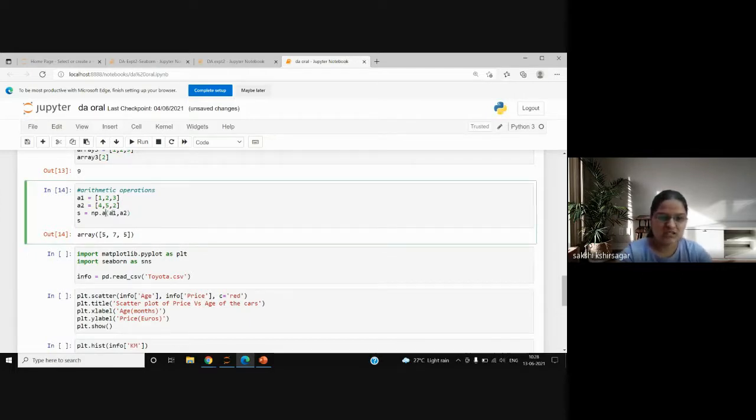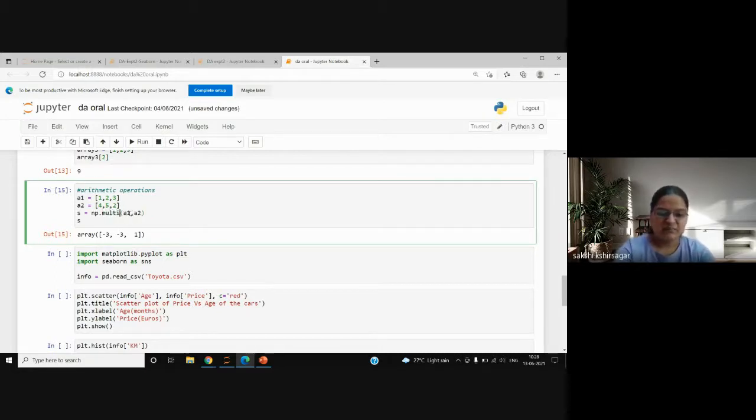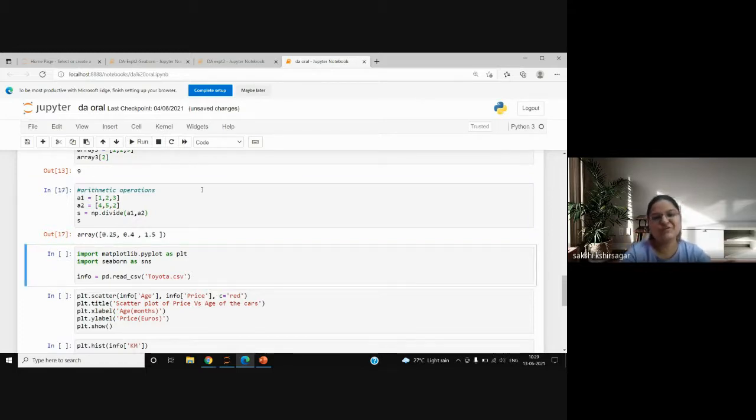Then let's do subtraction. For subtraction, we will use here subtract. Let's see. This is 1 minus 4 is minus 3, 2 minus 5 is minus 3, and 3 minus 2 is 1. And to do the multiplication, we will use here multiply. Let's see. Yeah, we got the correct result. Then for division, we use divide. Yeah, we got the result.